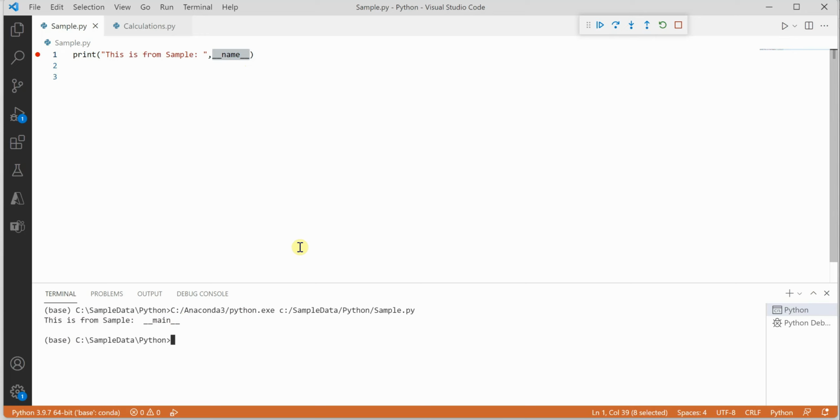Like in many other programming languages which have the concept of main, main signifies that it is the entry point of execution. This is the starting point where your application will start. The same thing applies to Python also. Main means this is the file which is the startup.